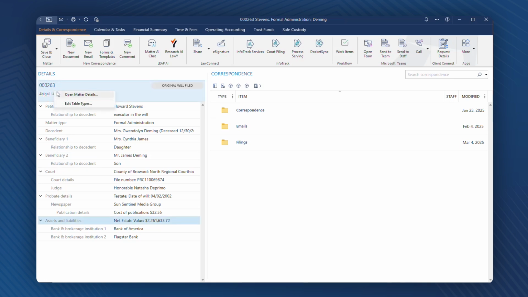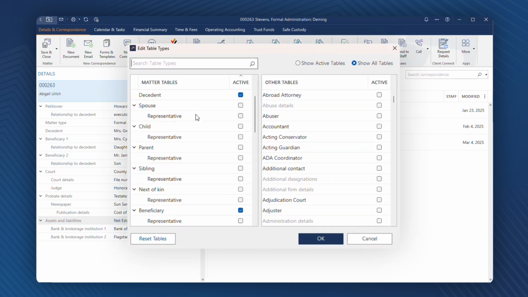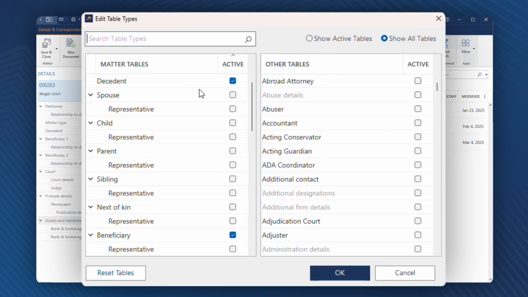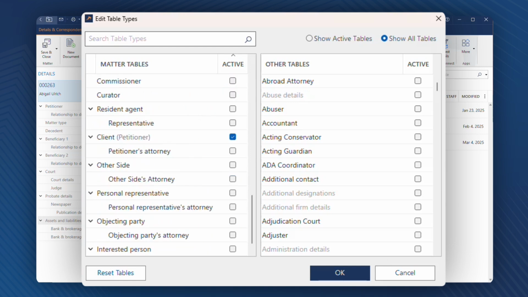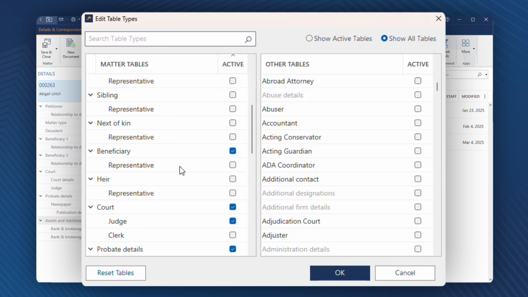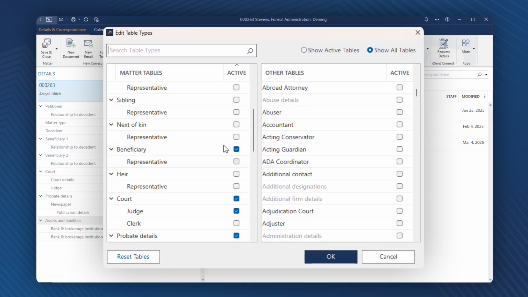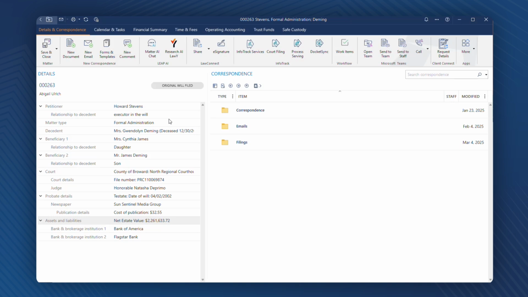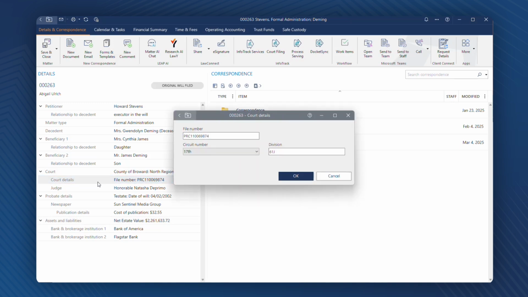This is the matter template that we put out from the content team on formal administration. If I right click here on the matter type, I can go to edit table types, and you'll see on the left-hand side all of the active tables and inactive tables that exist, so that you can make changes if you need to add more, such as heirs or next of kin, siblings, etc. For now, we're going to talk about what we have here. The petitioner being your client, filling out the relationship to the decedent, which will show up in some of these forms. The decedent themselves, opening that up as a card, creating the beneficiaries, their relationship to the decedent, the court where the case exists, and then court details like file number, division, things like that.